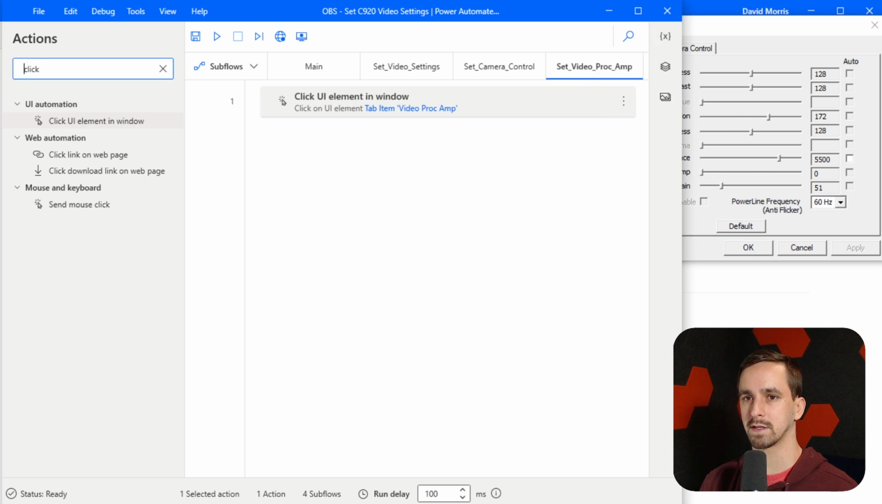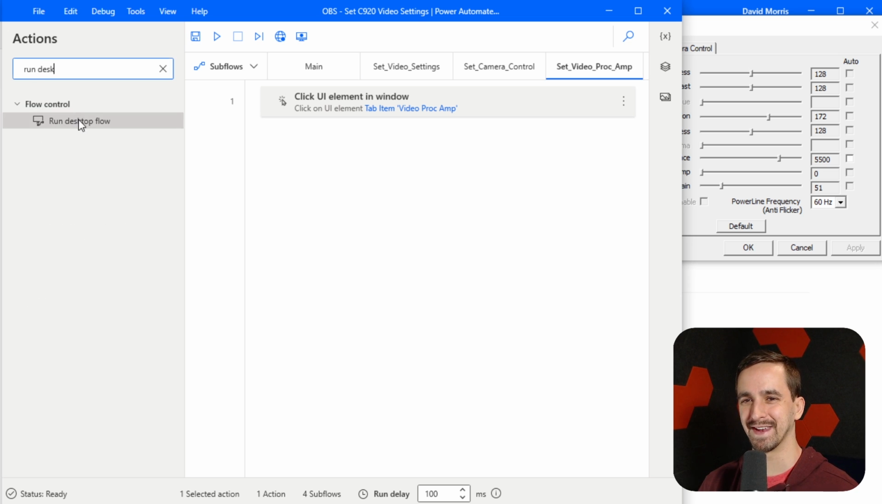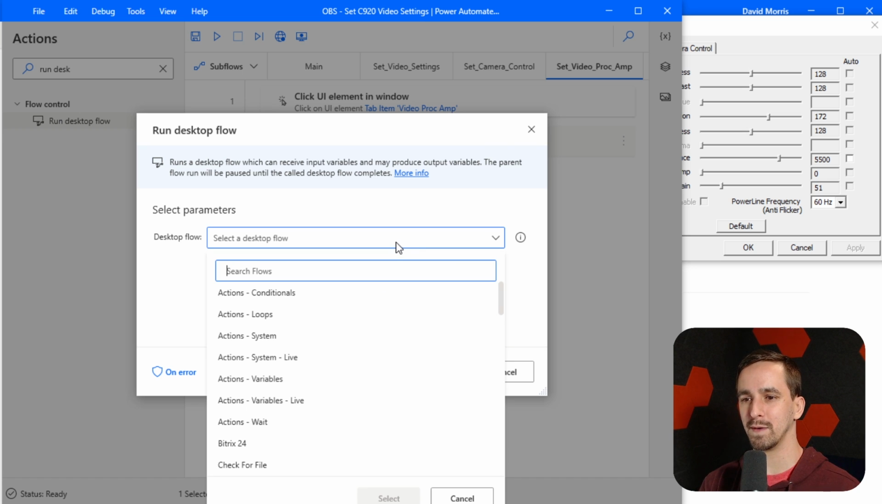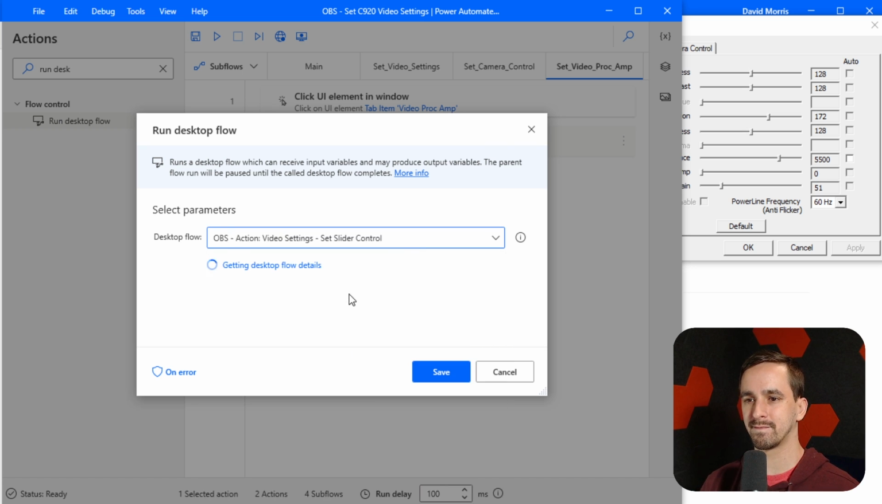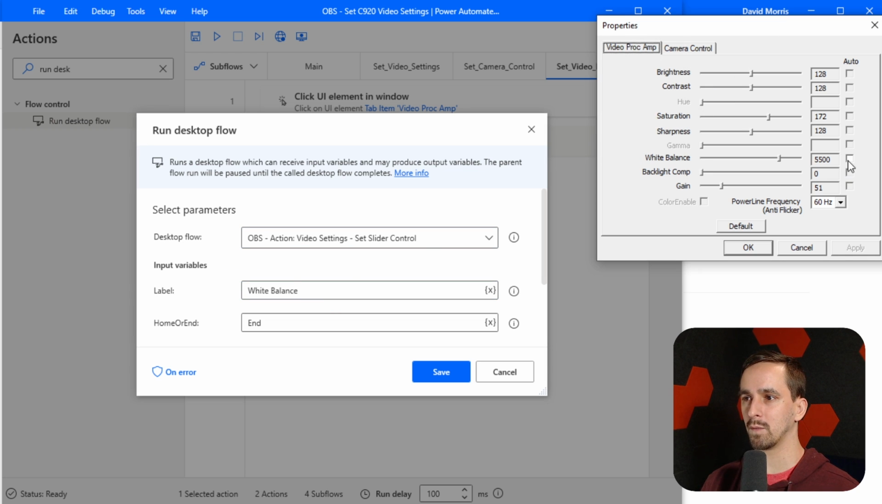So let's use the desktop flow. Thank goodness we spent an hour building a desktop flow. OBS. This one's going to be oh, you know what? We need to uncheck the white balance. I guess we'll do that next.